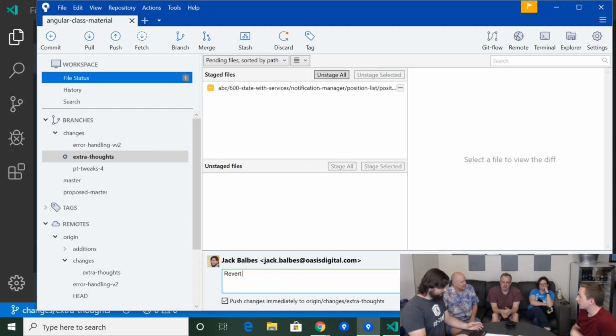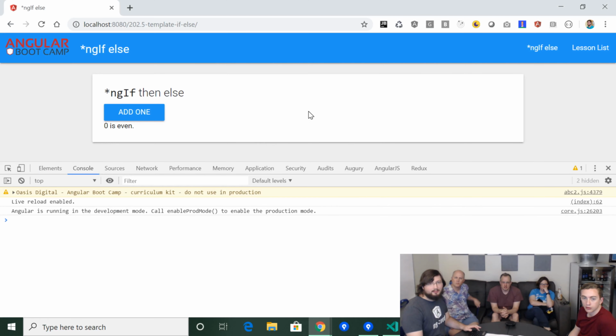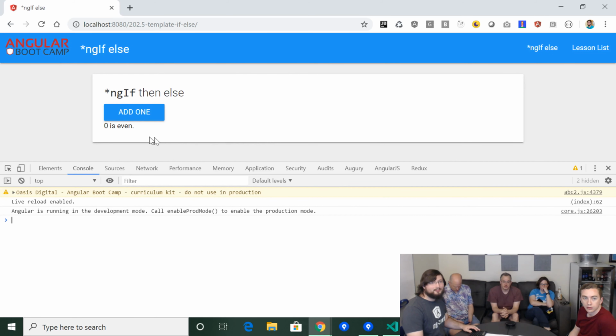Yeah, we need to do that. We also need to compile and everything. Compile, lint, and then bring up each of these things. And then if we refresh this, we should see that it works. Just the fact that we said 0 is even.